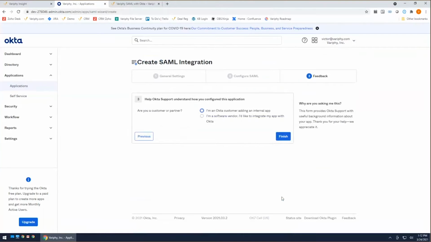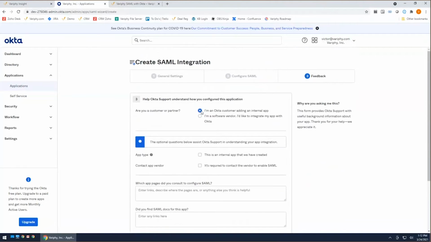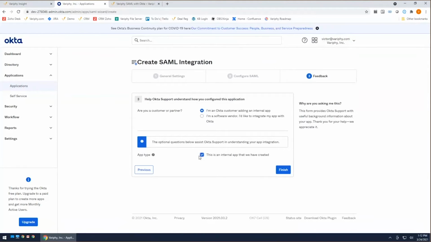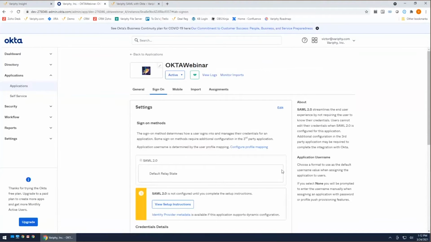All right. This is going to ask us some questions. Am I a software vendor trying to integrate my app into Okta? No. For you guys, the answer is going to be I'm a customer adding my internal app. Pretty straightforward. And also, this is an internal app that we have created. We are creating an app in Okta, so you are creating it. So we're going to make sure we check mark those two and click Finish. And there we have it. We have now created our Okta webinar app.